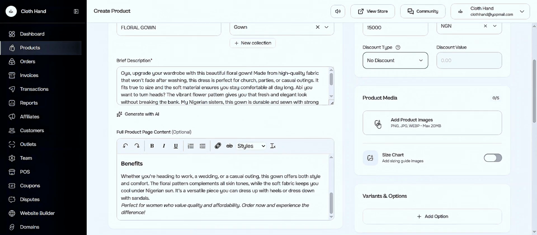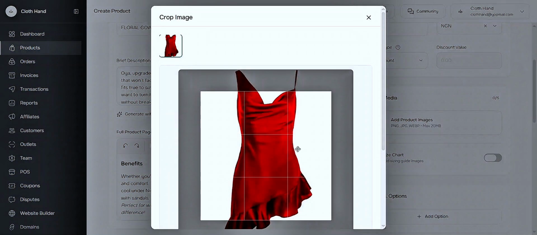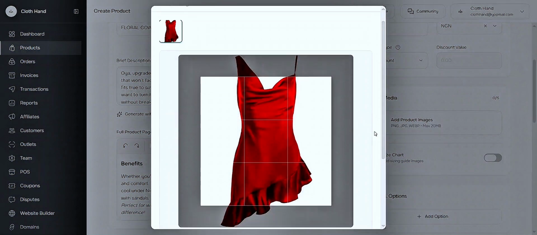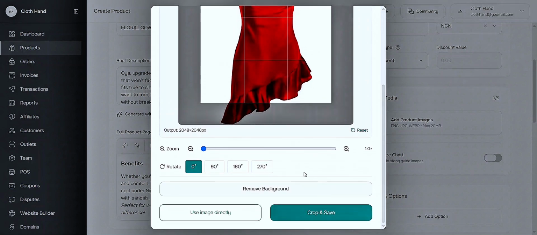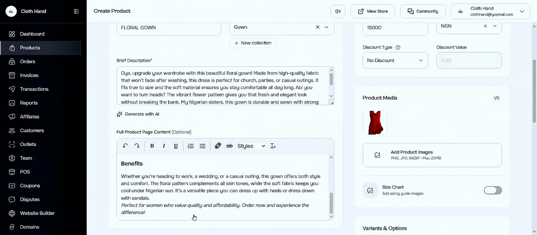And the next thing would be to upload the product image by clicking here. So when you have selected the image that you want to use, it appears cropped, and you get the option of removing the background if you would like. And if you want to upload the full image, you click on the use image directly button.